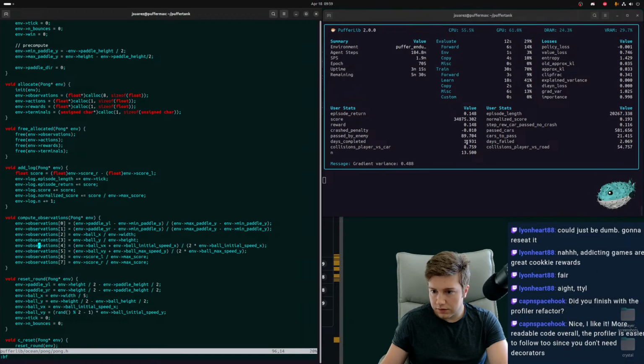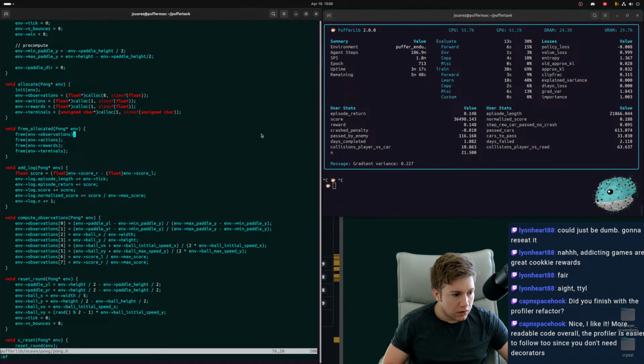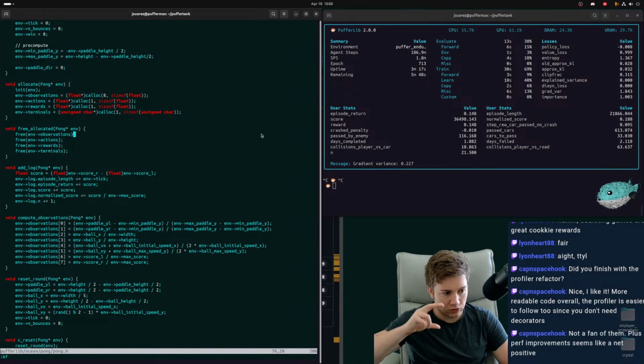It's completed. 0.93, yep, perfect. More readable code, easier to follow since you don't need decorators. I think it makes it very marginally more difficult to see which profile tag is applying to which code, but it makes the whole code way easier to read.